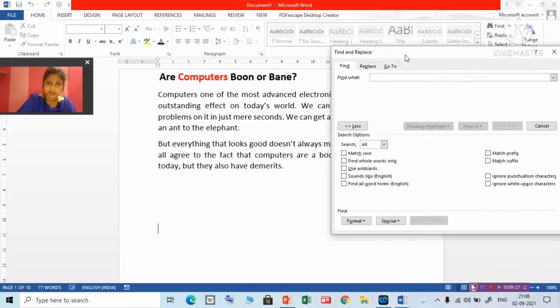Here, suppose I want to search the word computer. You write it. Click on the Find Next button. If the word is present in your document, it will be highlighted wherever it is. You can see, wherever the word is, it will highlight, which means it will show you that the word you are searching for is present there.